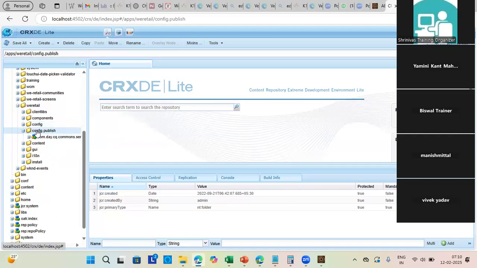Multiple configurations can be created. This is another configuration. Based on your requirement, you can create that. There is a folder called I18N. I18N stands for internationalization. In your project, if you want to implement internationalization, you can create a folder called I18N. Then under that, you create folders like EN, FR, ES, CH, like that.